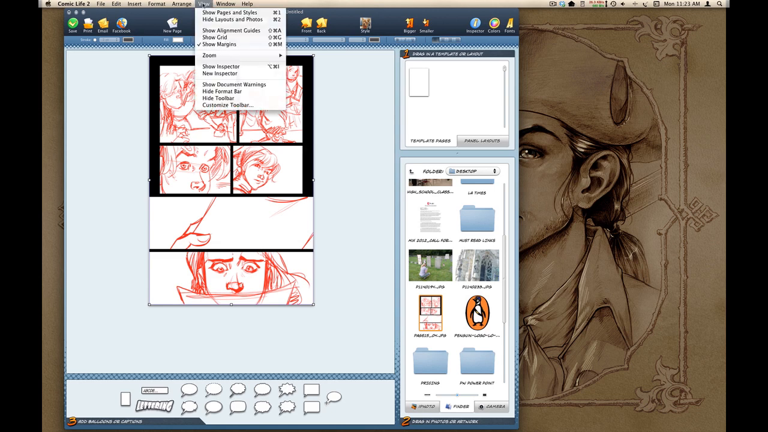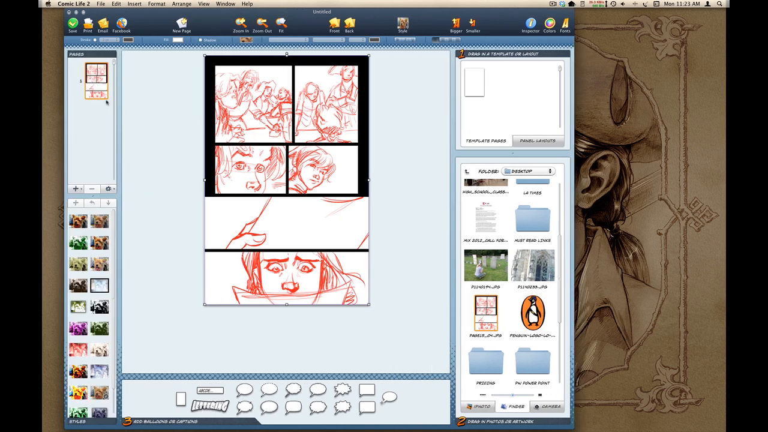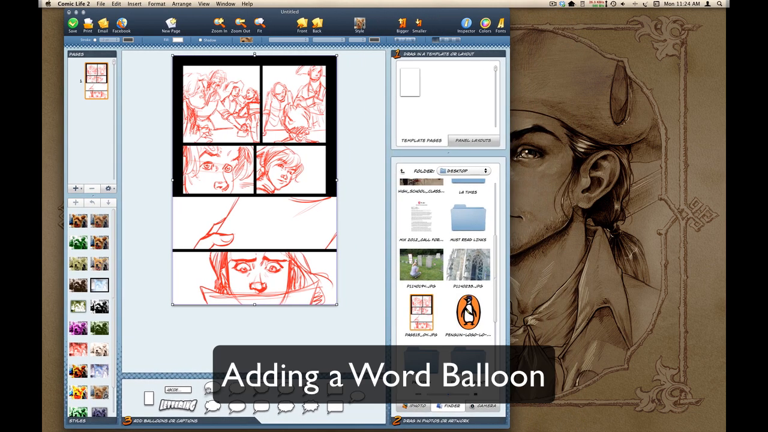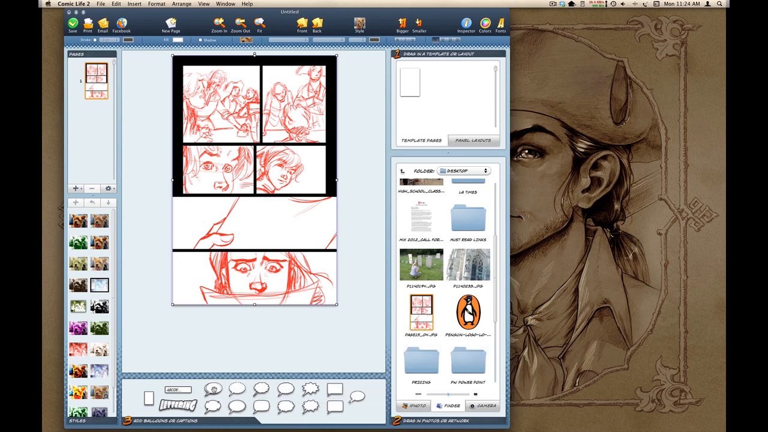Up under View, you can turn on Show Pages and Styles, which will pop up on the left over here. So if you have a multiple page document, they'll be showing up in this left pages box. And you also have this style document here for your word balloons. And down at the bottom here, you can find all of your different word balloon shapes to pick from. I'm just going to take a standard balloon. Unless I'm doing a caption, I almost always typically just go for a standard balloon.